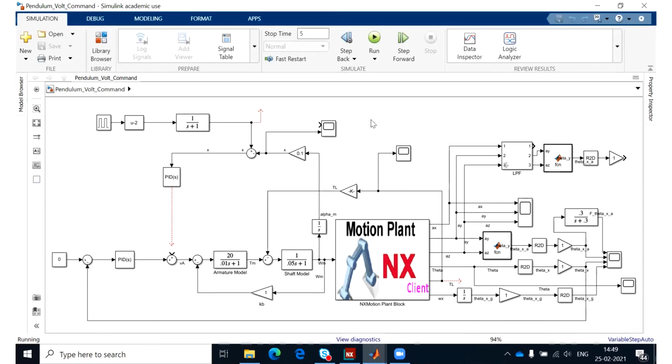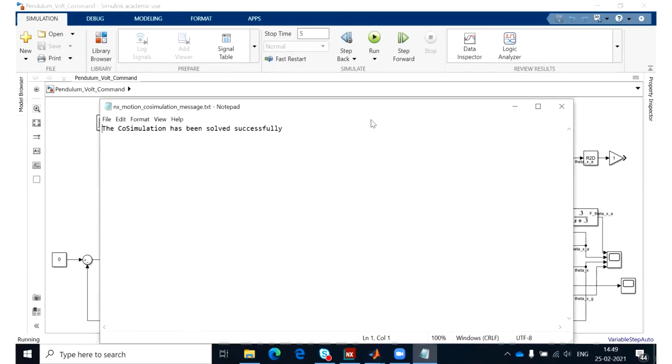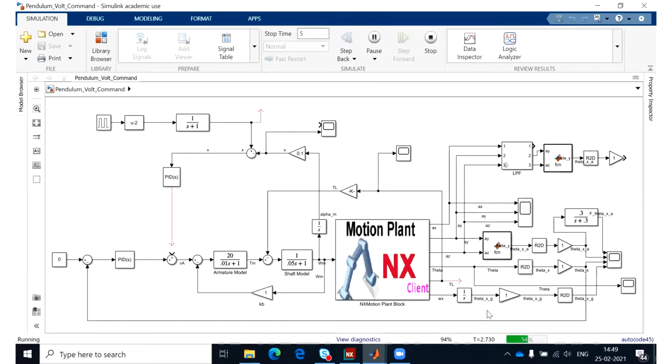And when you run, first a text file will appear that shows that the simulation is running successfully or is connected successfully. We can look at what the message is. Yes, the co-simulation has been solved successfully. And this one actually shows that Simulink has started to run. So don't stop Simulink. And even when it finishes the simulation, I recommend you just give it 1 or 2 seconds and then open the scope, because you actually need to let the CPU settle down.